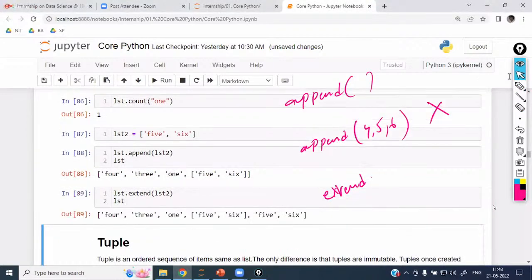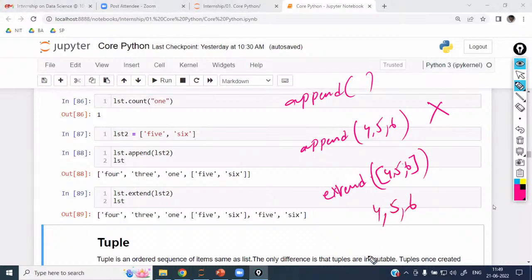See, 5, 6. Sir, what is the difference between append and extend? Append is going to add as a list of elements, whereas extend will be adding as individual elements. So you have to use extend like this, extend of a list of 4, 5, 6. Now what is it going to do? 4 will be added separately, 5 will be added separately, 6 will be added separately into this list. Whatever the list has, that will be extended.